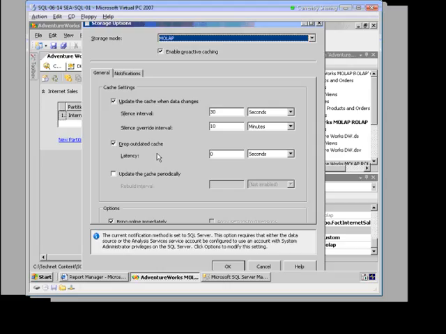This is going to basically, when we get an old cache, when MOLAP becomes old, what do we want to do? When do we want to drop it? When you set the drop to 0, what does that mean? The minute Analysis Services detects the MOLAP cache is out of date, guess what? It drops it.